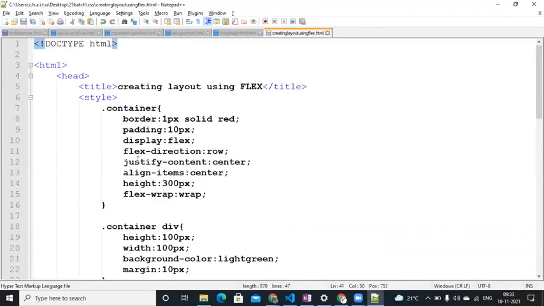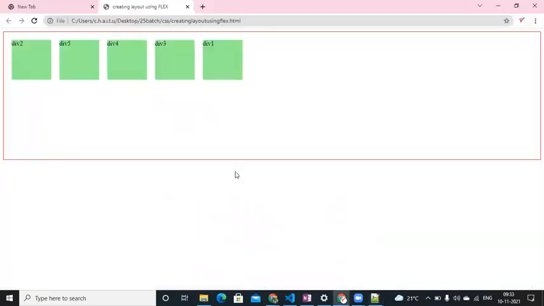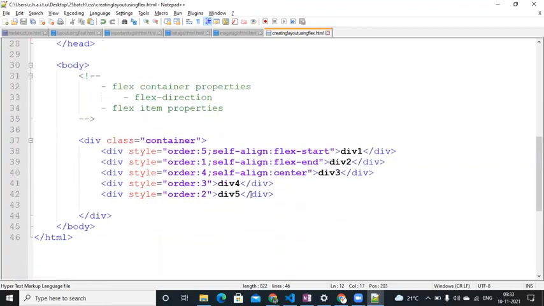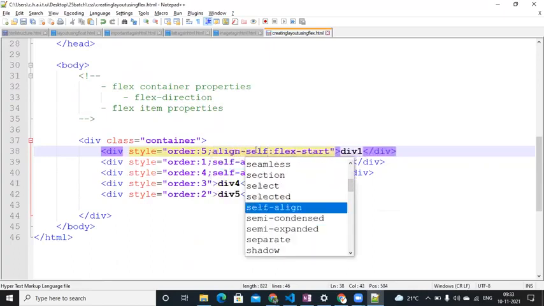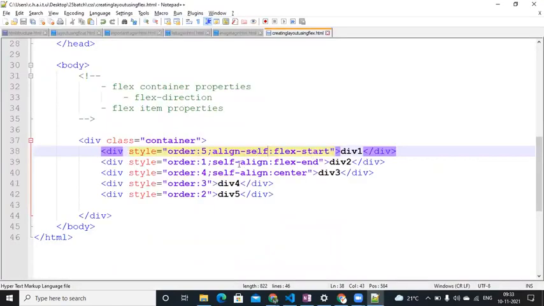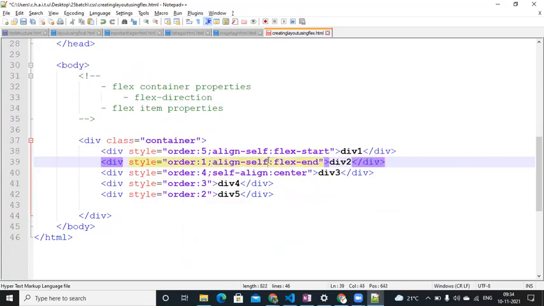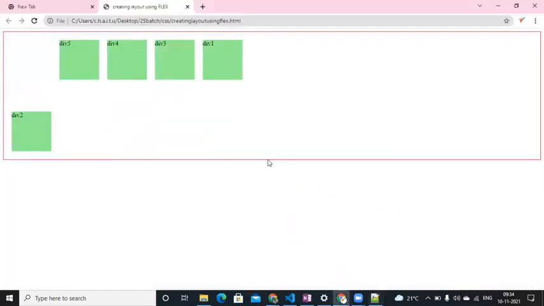Nothing is happening over here because I need to remove this. Justify content center and align items center. Okay, something is wrong. Sorry, the property is align self. Align self. Next here, align self. Control C. Control V. Okay. Yes.